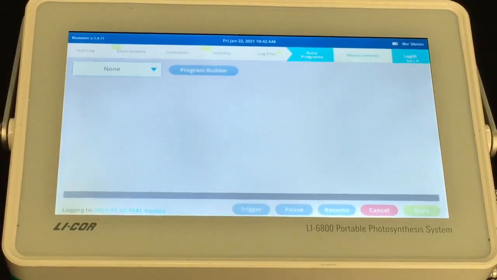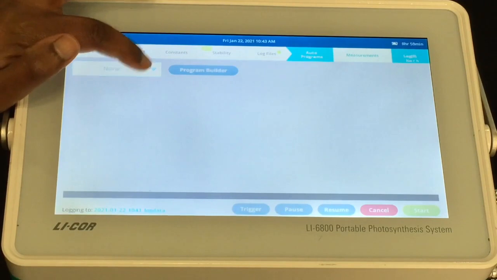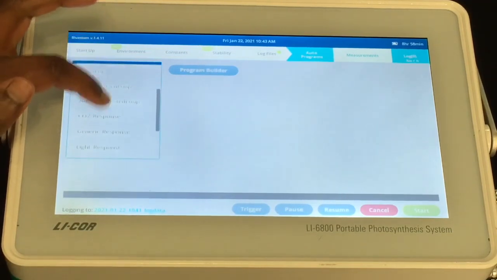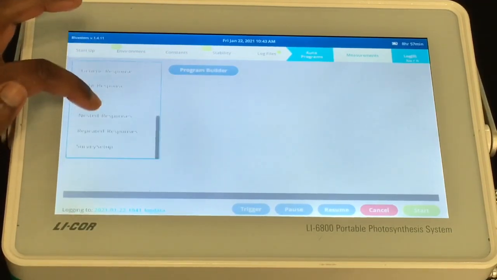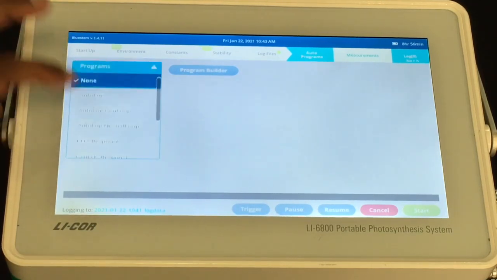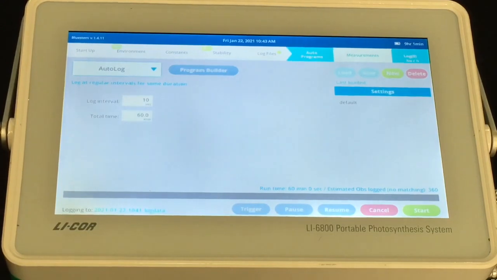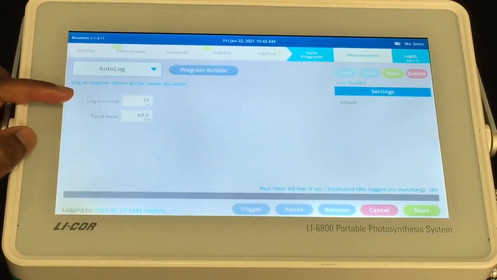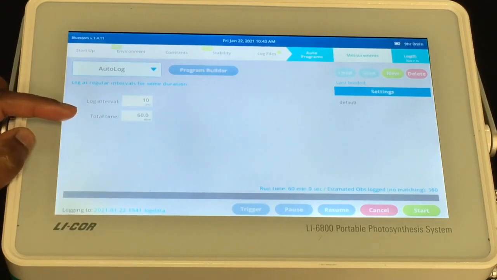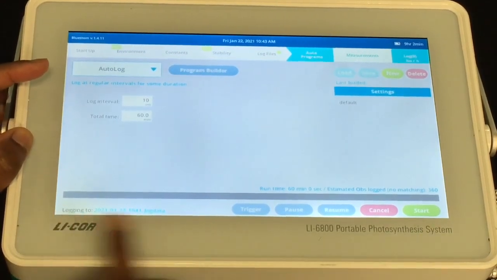Auto programs are useful for automating steps that you don't want to necessarily be manually right by the console to do. So for example, if you select this drop-down box, these are some auto programs that are immediately available to you. For example, if you want to set up automatic logging, all you would have to do is enter in what your log interval is and how long you want to log for, hit the start button, and it would start logging.